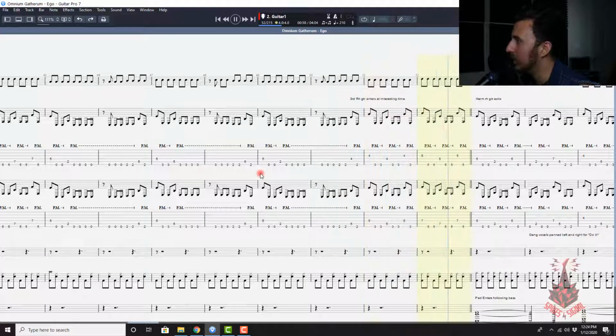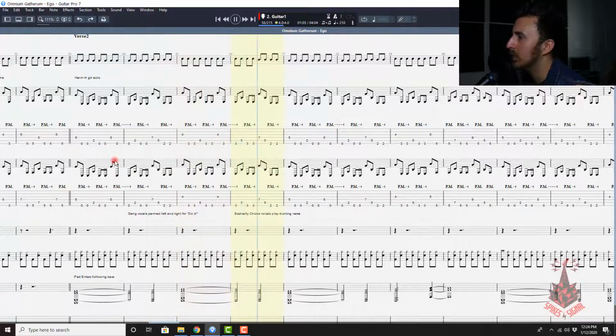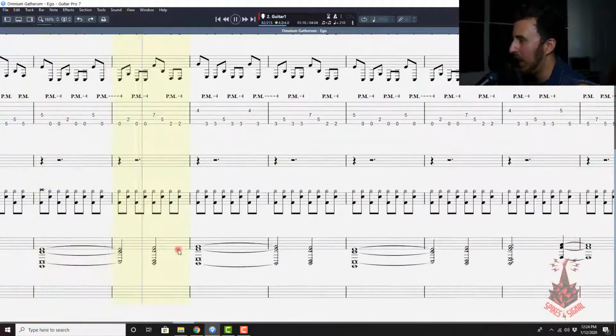Right here. Okay, now the pads come in. Notice the pads right here.